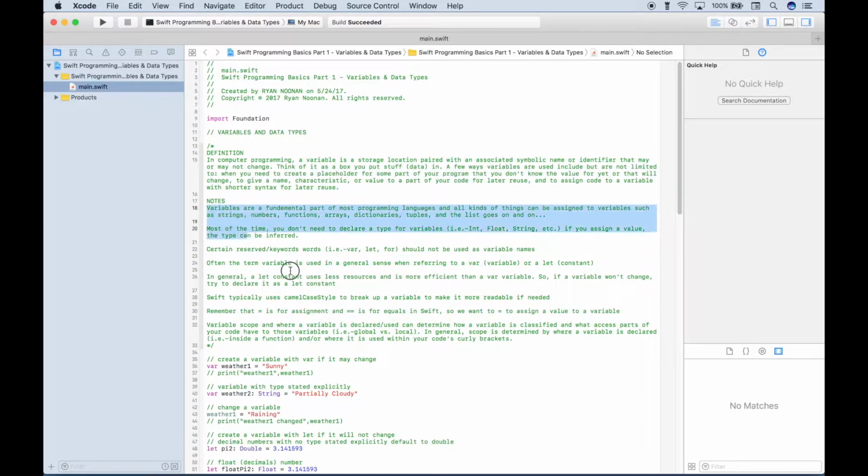Now here, let's go over a few notes regarding variables. Variables are a fundamental part of most programming languages, and all kinds of things can be assigned to variables, such as strings, numbers, functions, arrays, dictionaries, tuples, and the list goes on and on. And if you're not familiar with all of the terminology here, such as strings, functions, arrays, dictionaries, and so on, no worries, because we're going to go over examples of all of that in future tutorials.